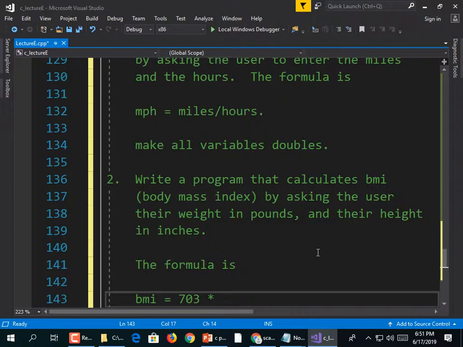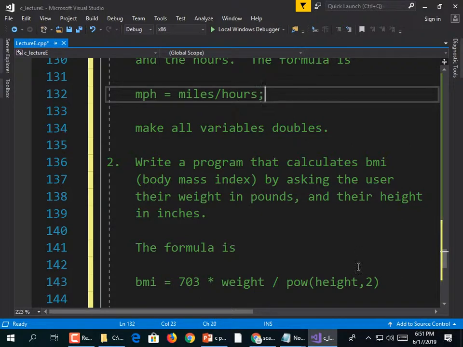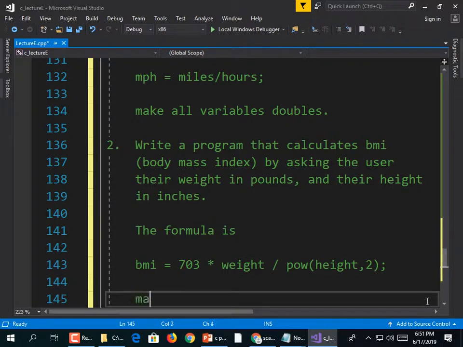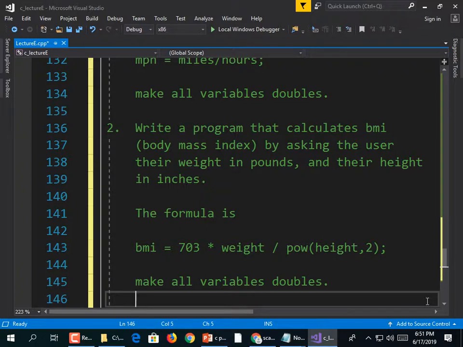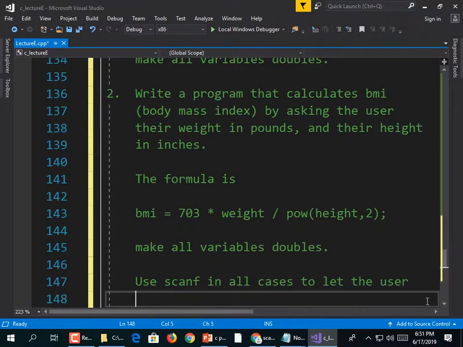times weight divided by, if you've got math.h, you ought to be able to do this, but I'm going to make absolutely sure. POW parentheses height star 2, which just means take your height and square it, close parentheses. Remember, you're going to have to put semicolons. Maybe I'll go and change that period to a semicolon and this one to a semicolon. Again, make all variables doubles. Use scanf in all cases to let the user type the data in.